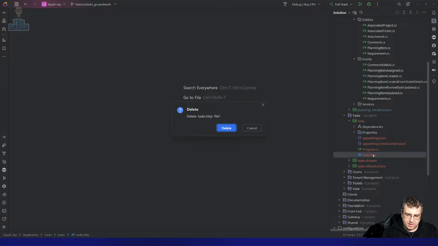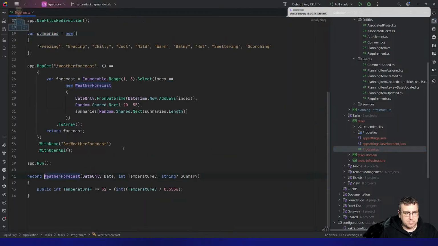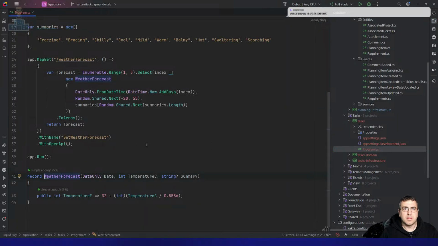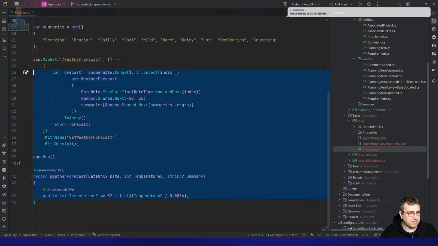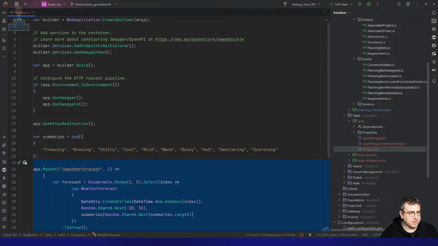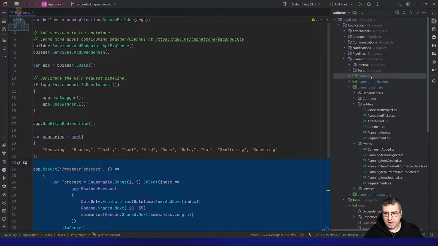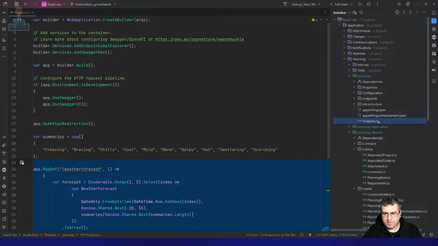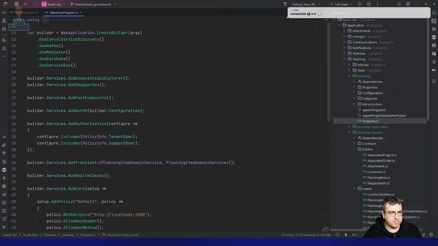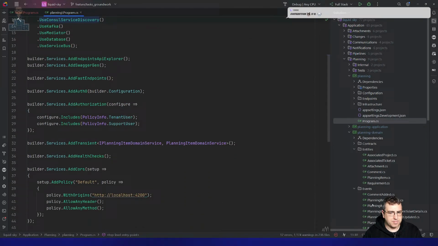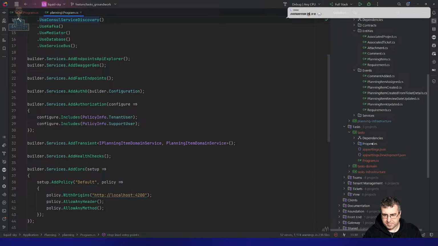Don't think I need a sample HTTP call. Okay, let's remove this fluff. I don't like starting up a new web app because I forget every time everything I'm going to do. Okay, let's add the things I do know.